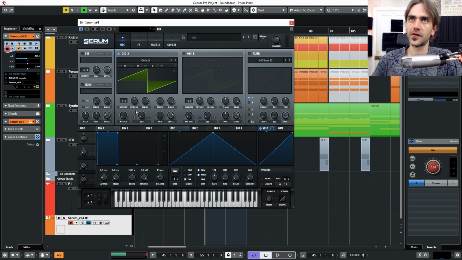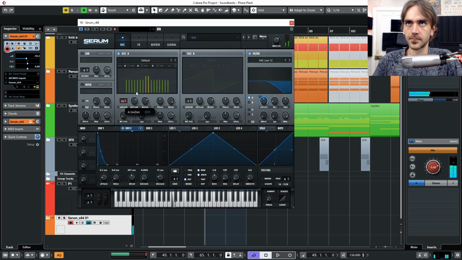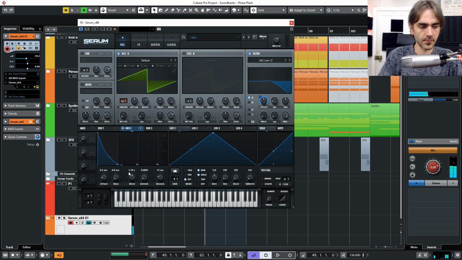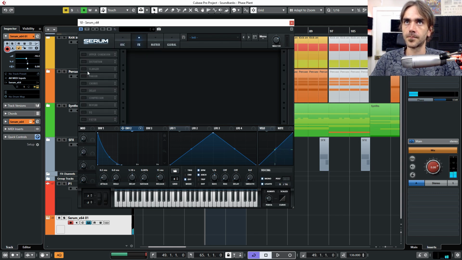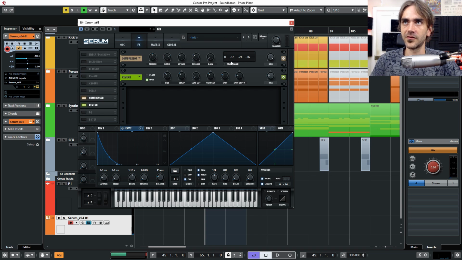Some classic examples of unison are stuff like super saws. These are easy to create. Just max out your unison over there, put on a filter pluck, and turn down the sustain. So this is usually accompanied by compression and reverb.